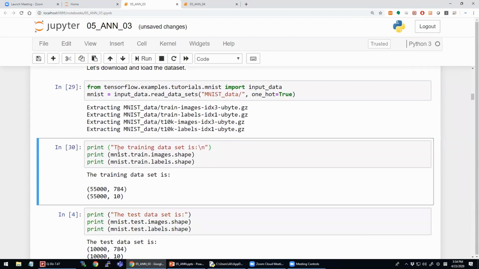And here, as you can see, the total number of... sorry, give me a sec.